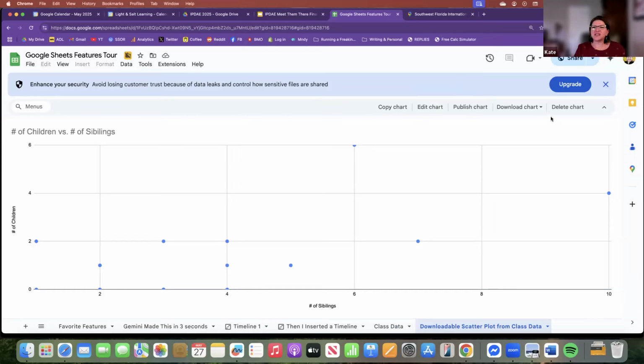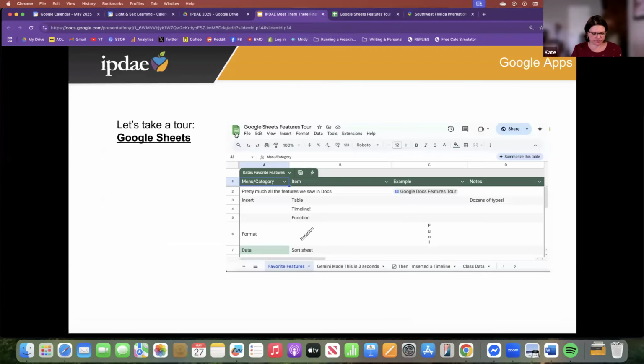Okay. Now, we've talked, these are kind of accommodations. These are kind of nice tools for you to quickly be able to make visuals. But let's look at a way that I use one particular tool to make accommodations in my class.